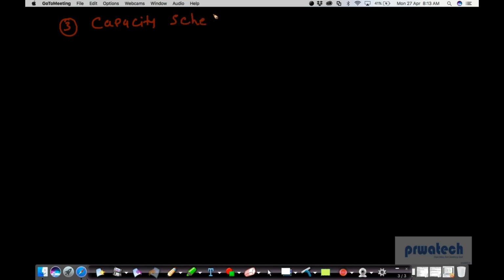Capacity scheduler. Okay, what is the capacity scheduler? So they say we will keep 75% RAM, I'll call them resources, 75% resources for regular jobs.